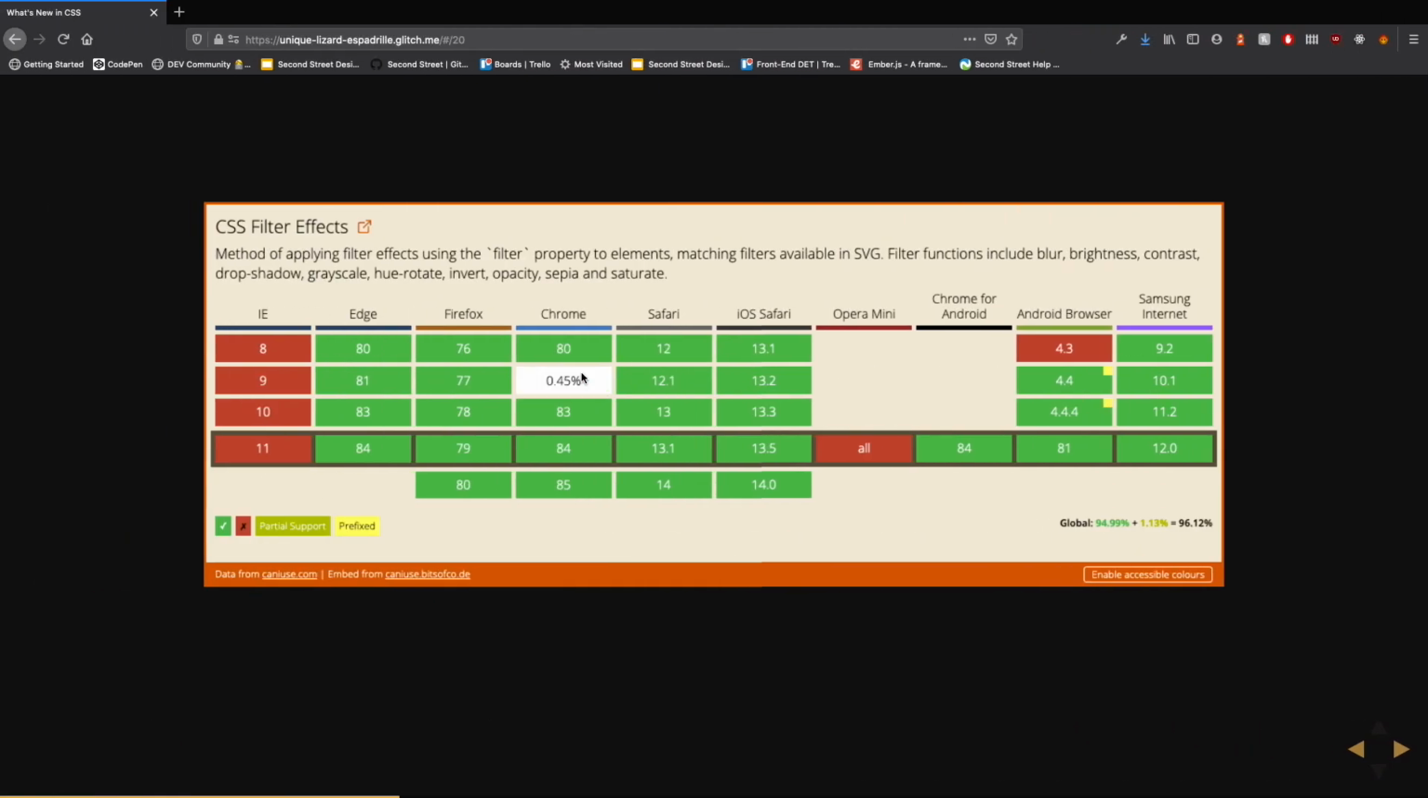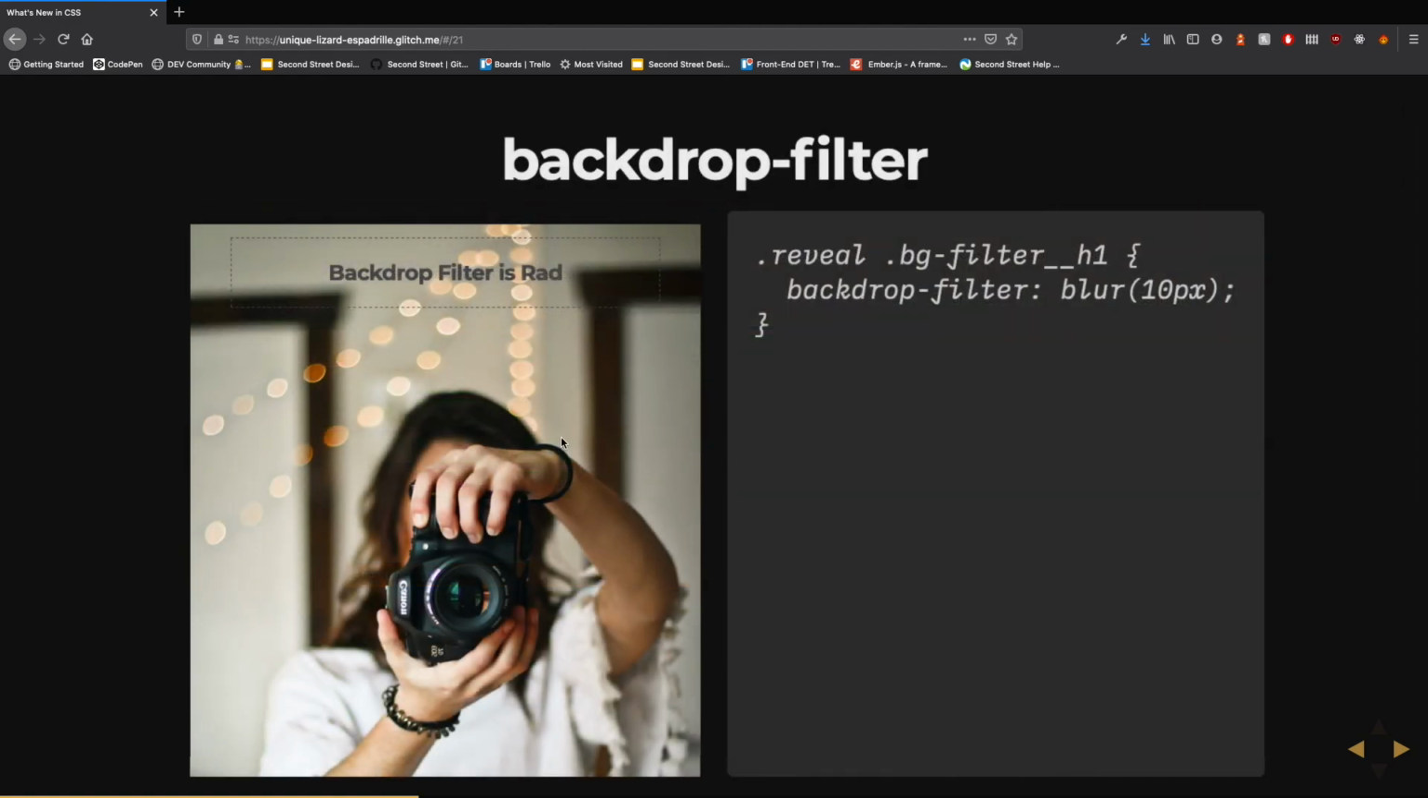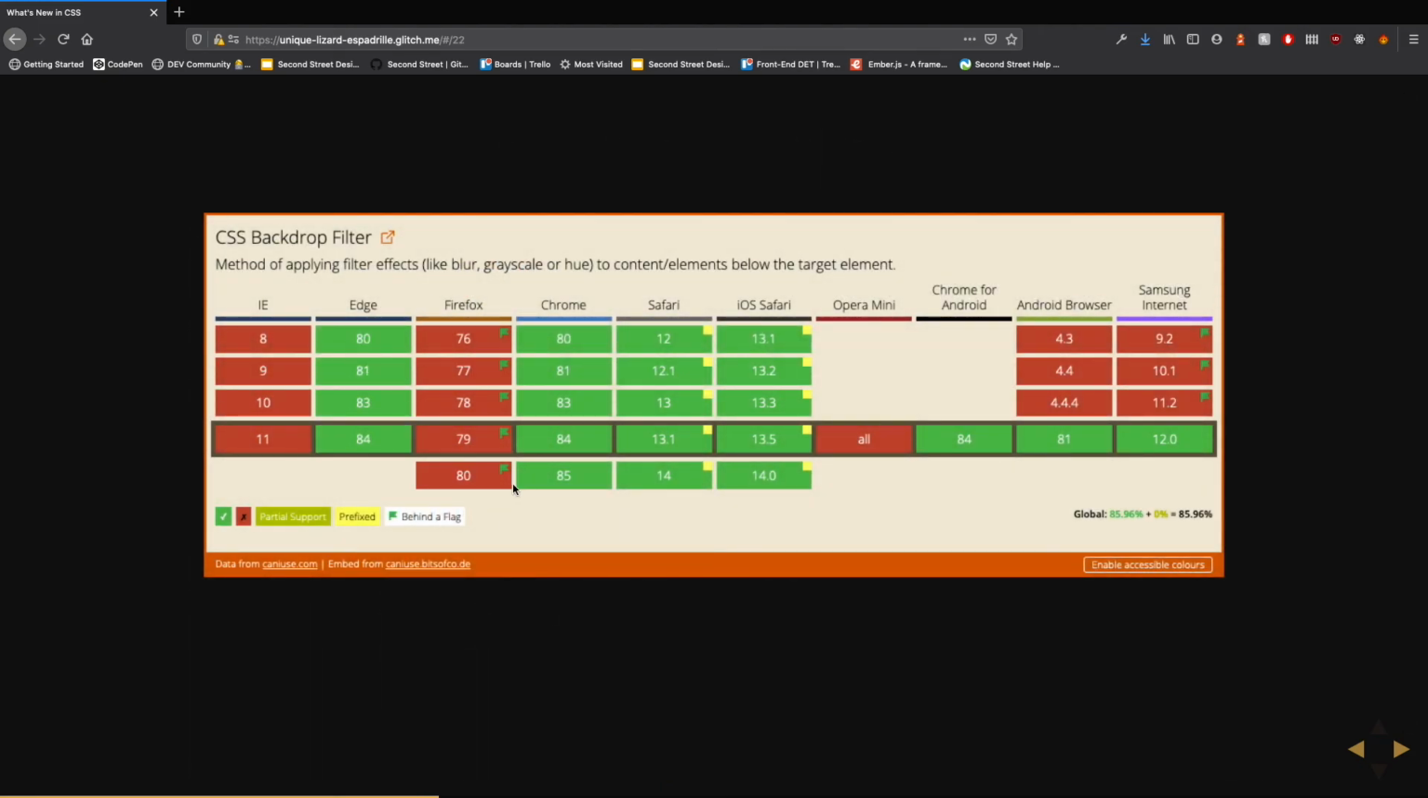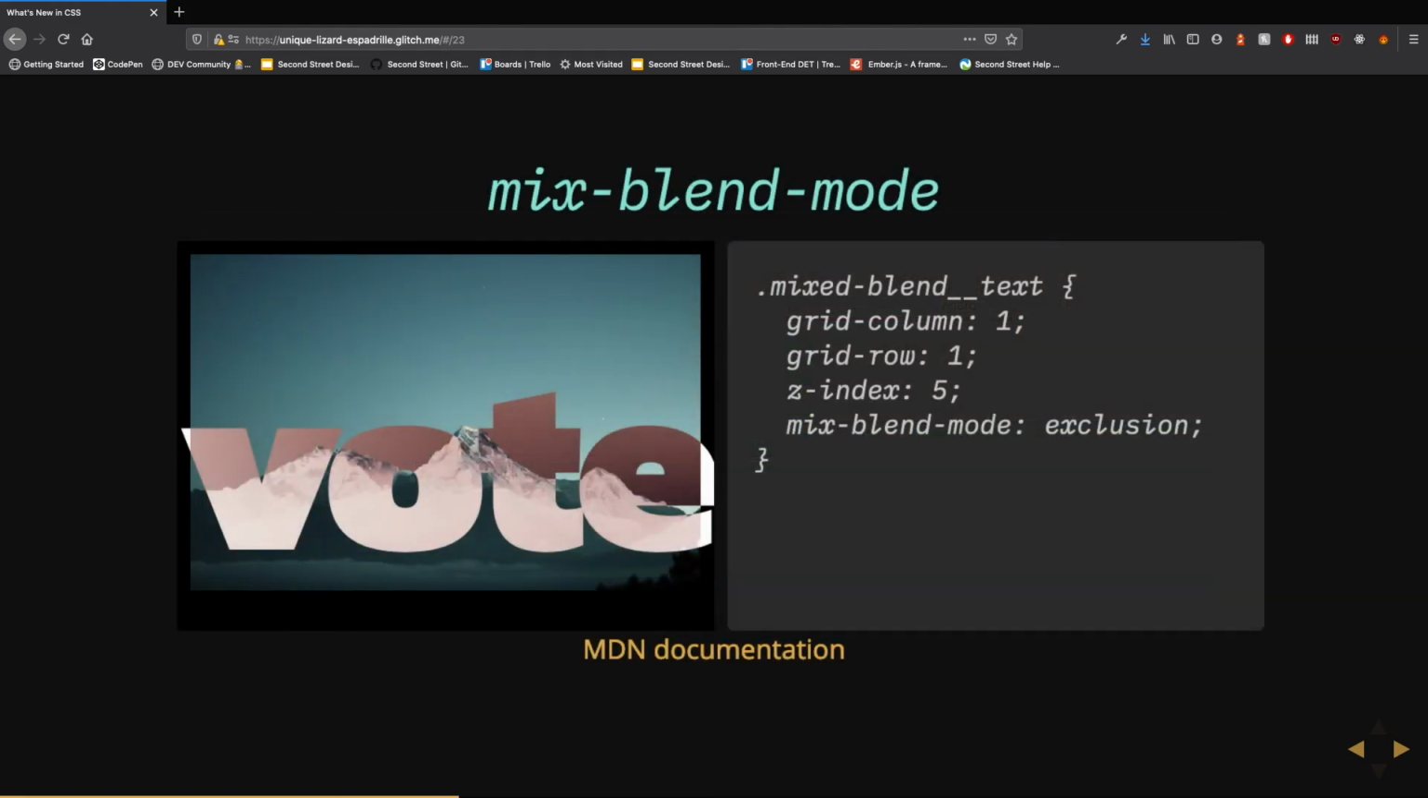Unfortunately, if we were to look at backdrop filter, we can see it's not supported yet in Firefox, but it is behind a feature flag. So that means they are in active development. So we've got backdrop filter in all the Chromium browsers plus Safari, and Firefox is working on it. So that's pretty encouraging. All right, so next up we have mix blend mode.